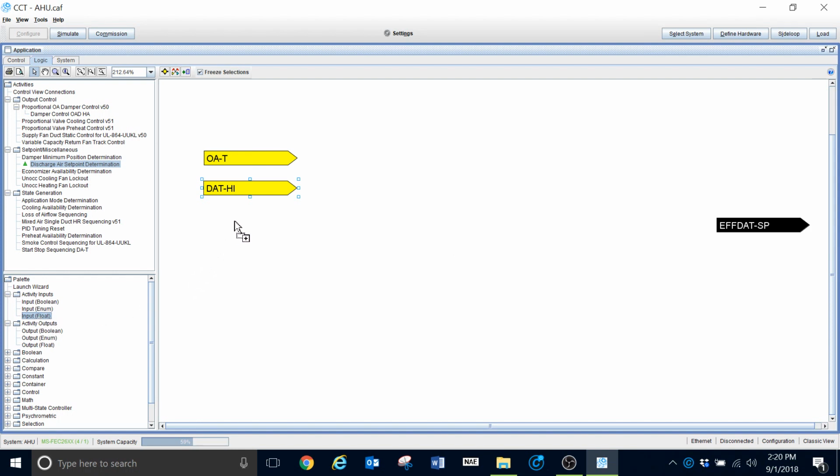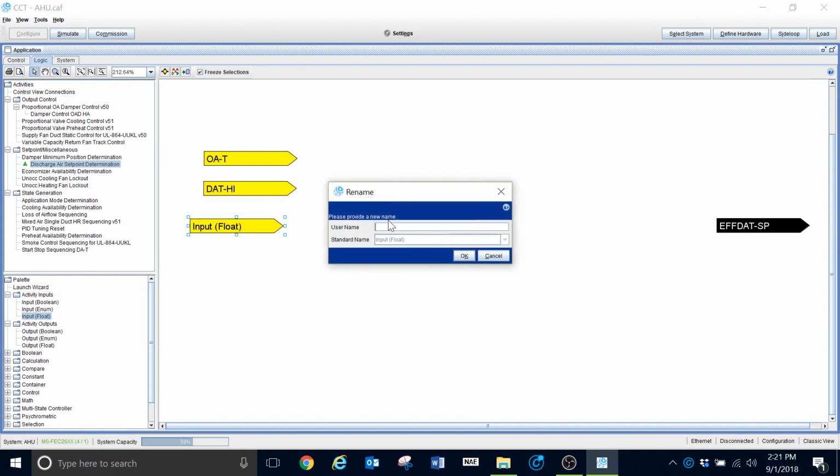Since we have a high, we are also going to add a low. As you can imagine, there's a minimum amount. We don't want it to simply just keep calculating down. For this particular unit, we're not going to go down below 55. So again, simply double click that and call it DAT low.